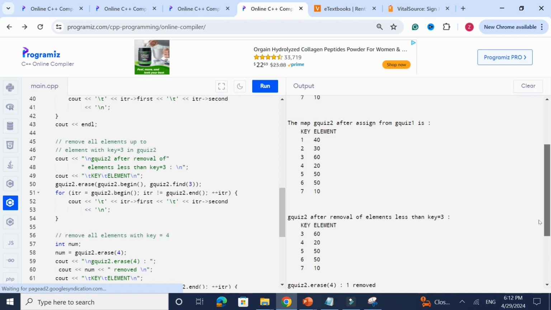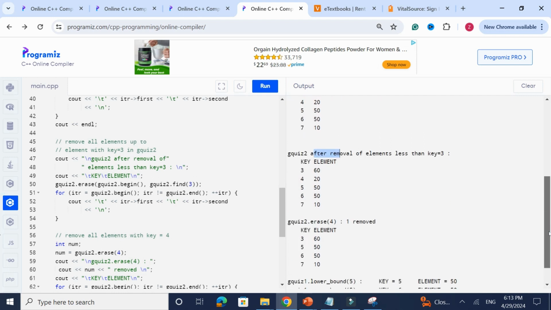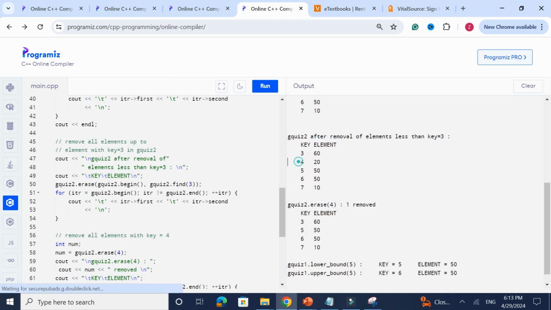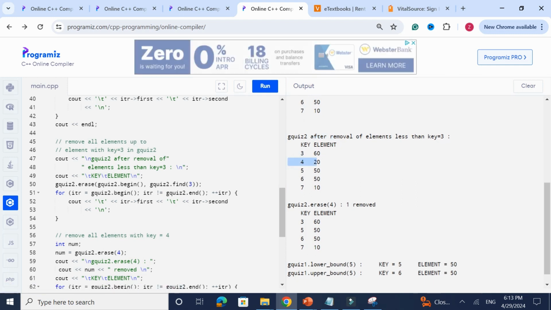If you remove elements less than 3, oh, you know, I was wrong. Yeah, it actually removes. So erase takes in the beginning, and then 3. So all the keys less than 3 are deleted. So 2 and 1 are deleted. Erase 4. What did it do? It only erased the key 4 and the value associated with it.